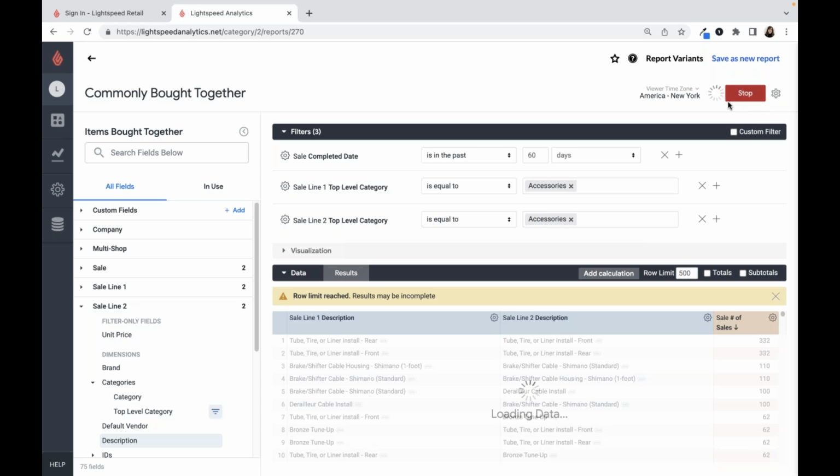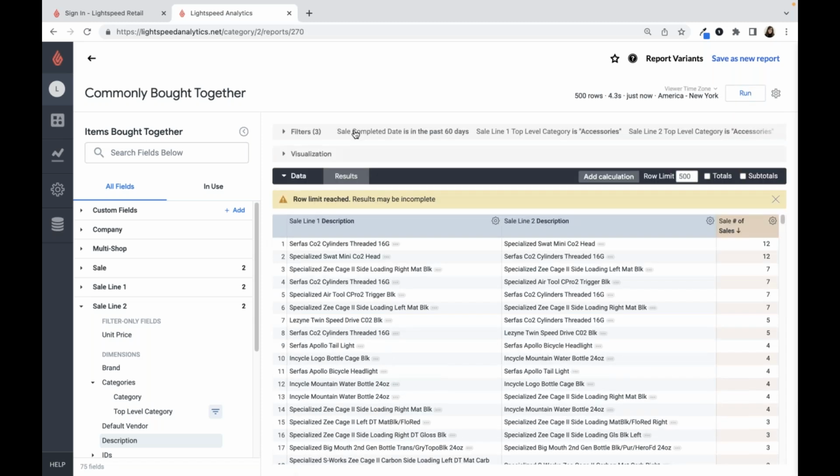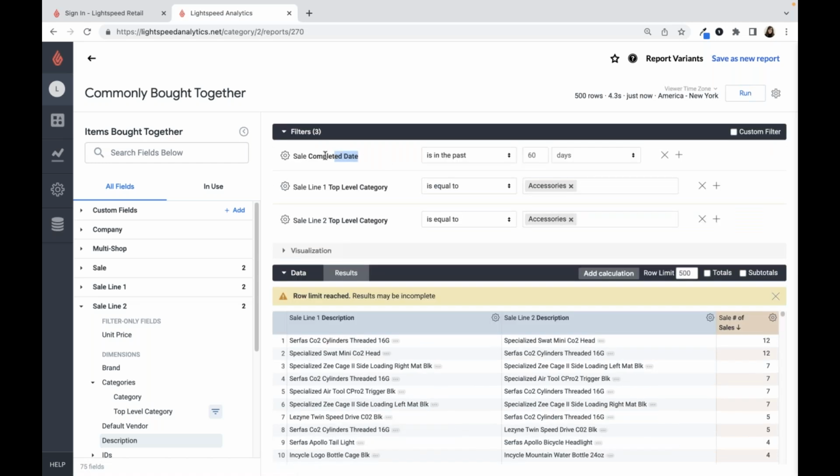So when I run that report, I will isolate items that are in the accessories category and see which two items are paired together. So maybe I do a discount. And again, I would expand the filters and I can see, okay, these are sales that happened in the last 60 days. And I can always save this, schedule it, run it again, up to you.